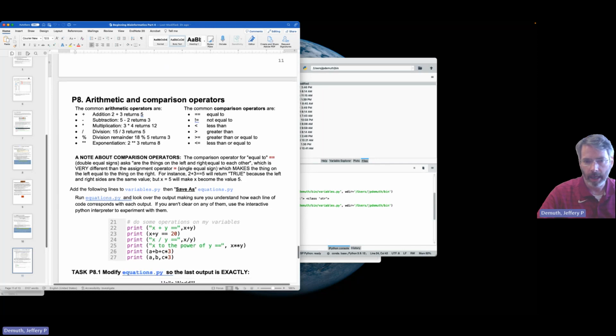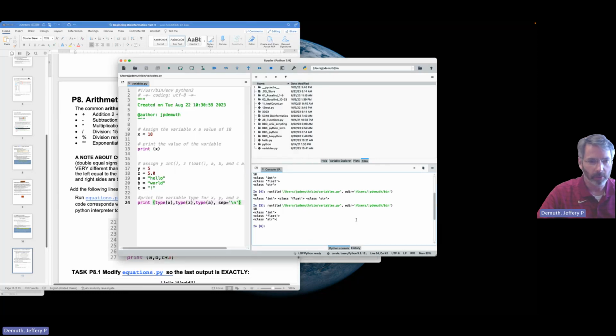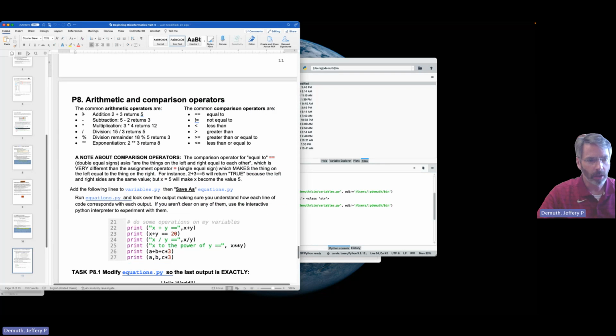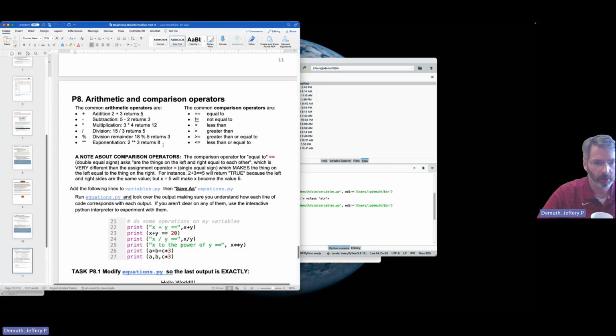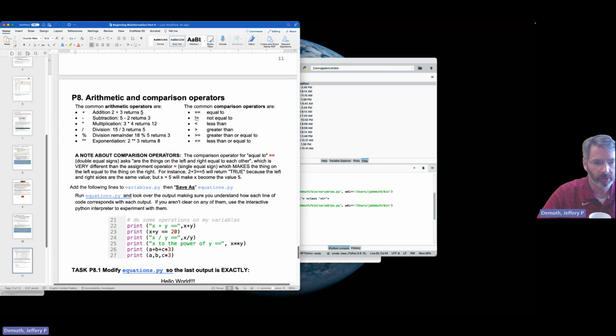All right, let's operate on these variables. So here, this is just one place for you to go to see some of the most common ones. You can always go back to P8 and find your operators if you forget how to specify them.